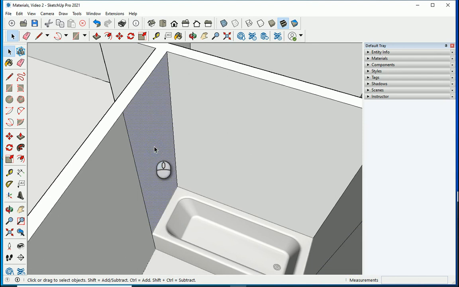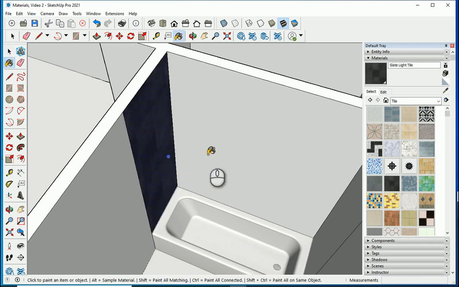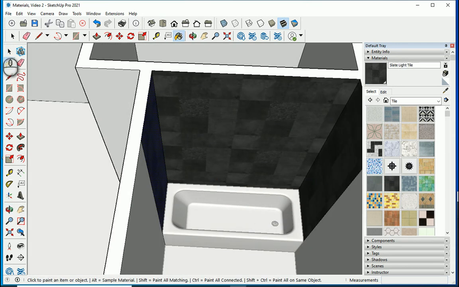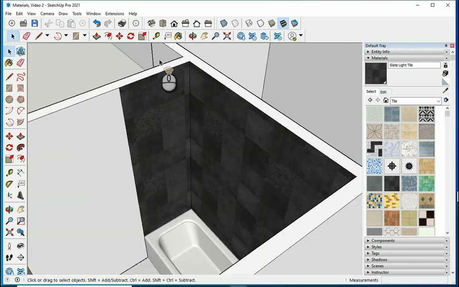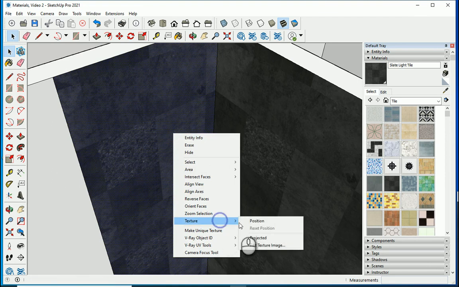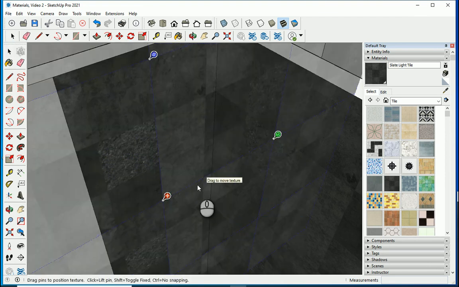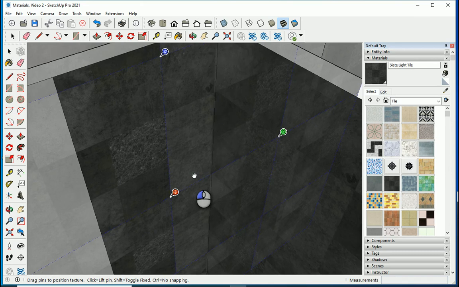So how about I go to my materials? I want to go with one of the tiles, this darker one for that size, so I'll go with this one over there and over there. Right, as we talked about before, you can adjust the material. So let's say on this one I think the size is good, but I'll go with texture position. I want to move it in that direction.